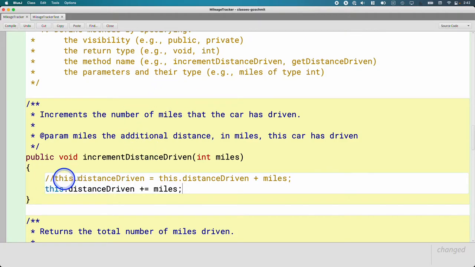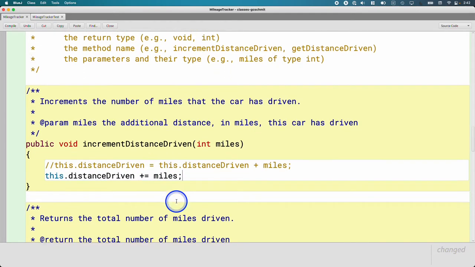So I'm going to comment this out. This is fine. It works. I just think this is better.